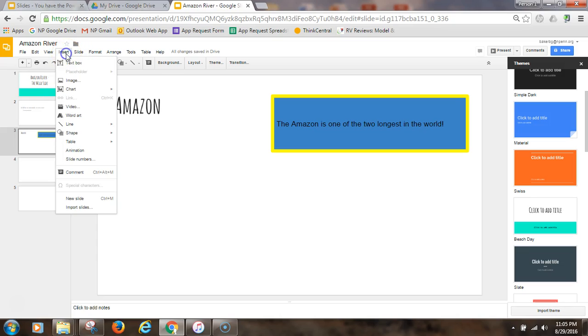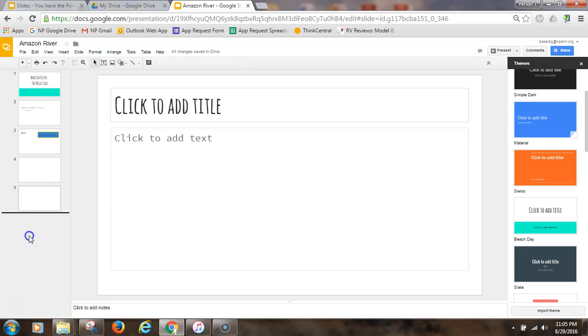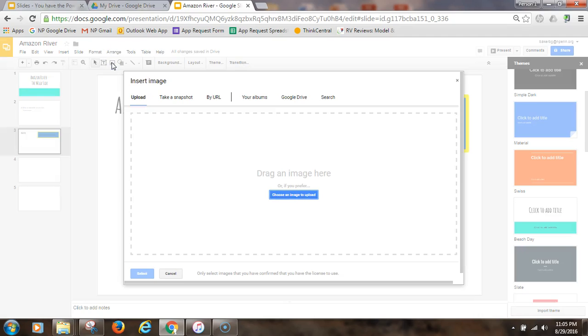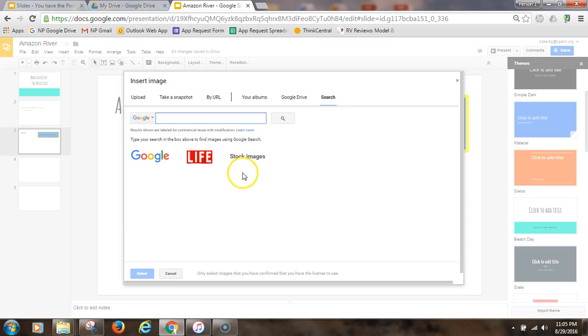How would I add a picture? Yep, you got it. Insert image. Or I don't even need that box. I have an image right here. I can just click on this little icon. Let's go back to my slide and click on image. Where do I want the image from? I can upload a picture from another spot. I can take a picture in my classroom, and all the cameras are working on your Chromebook, so you can just take a picture. Or it can come from your album, your Google Drive. I'm just going to do a search and put in Amazon River.